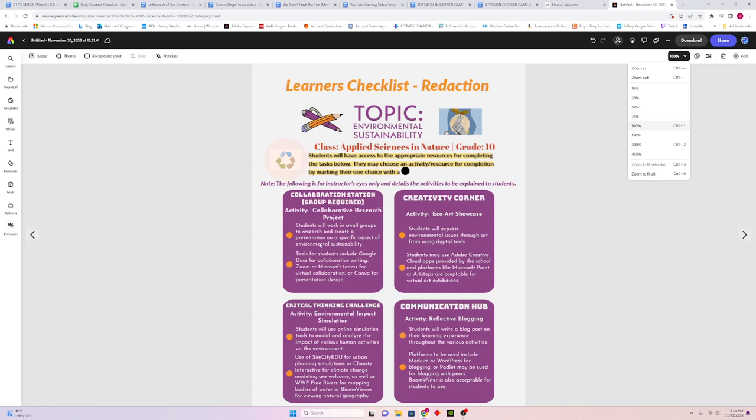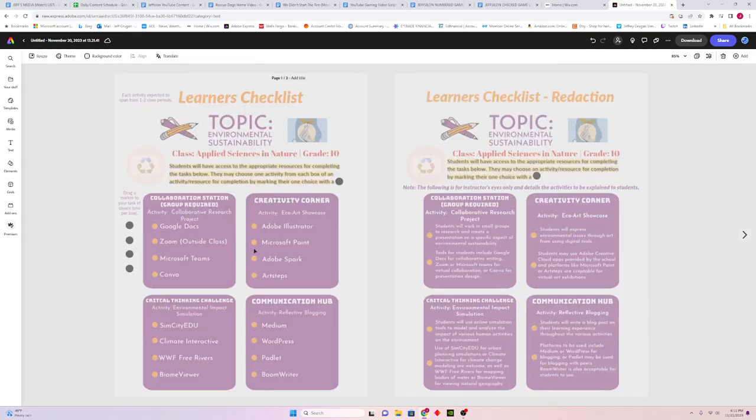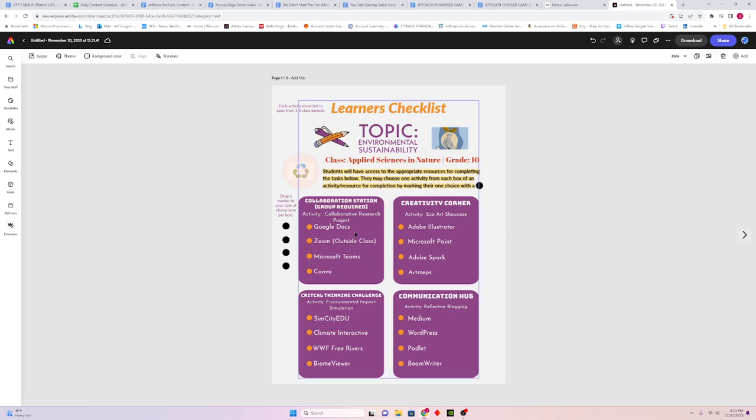So here we have students will work in small groups to research and create a presentation on a specific aspect of environmental sustainability. Here, I presented the four tools that they can work with, which are Google Docs, Zoom, which is a bit optional, as they would likely have to do it outside of class, and Microsoft Teams or Canva. In actuality, it could seem like there would be three options instead of four. But the idea is that if they need to continue their work on their presentation, they could do so within separate environments.